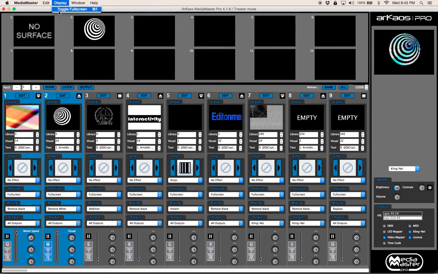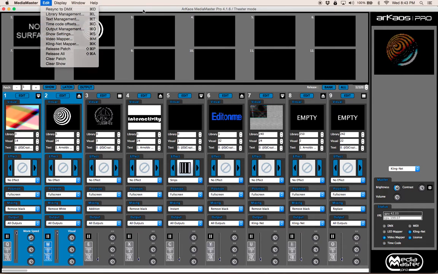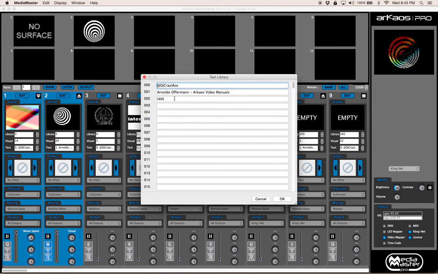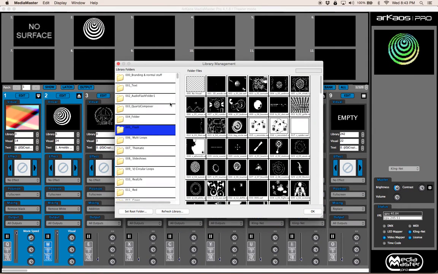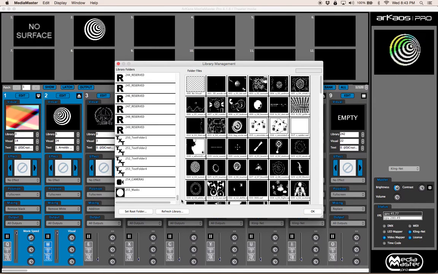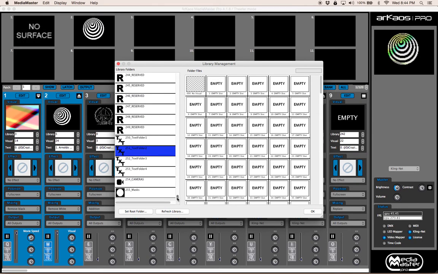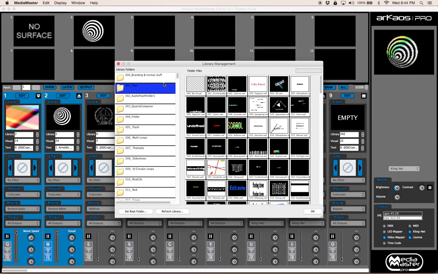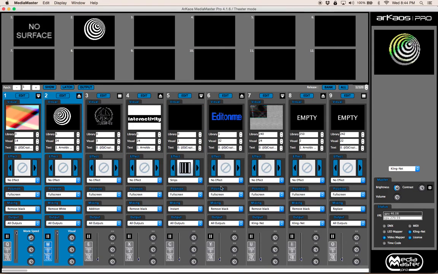You also have tons of different options. One of my favorites is the text window, so you can actually have different text options. So for example, there's my name, DJ Crazy Ace. Then we put our Arkaos video manuals. Then we can write Media Master Pro 4.1.6. And then we're going to go here into a text option, and I'm going to go into the folder that I specifically made for my text values. Now there's some here that are already there, and they're empty because I moved them here. So we have that here.